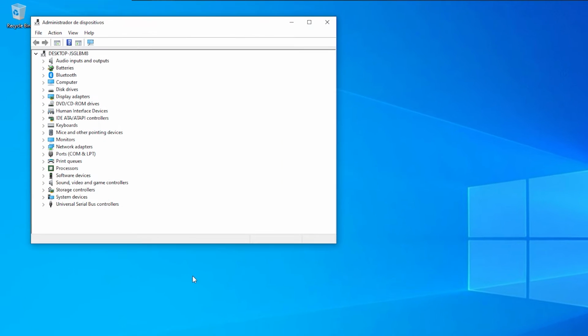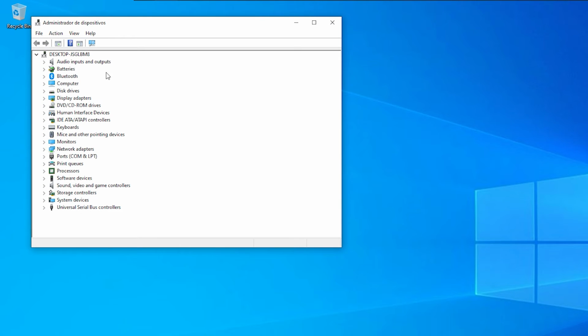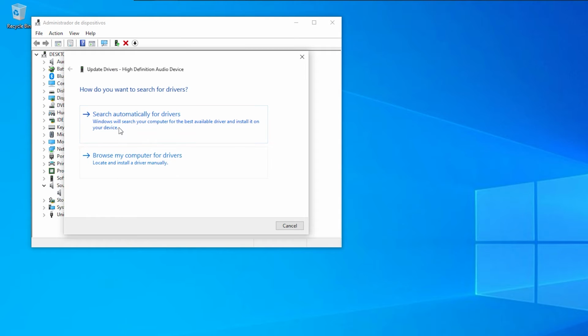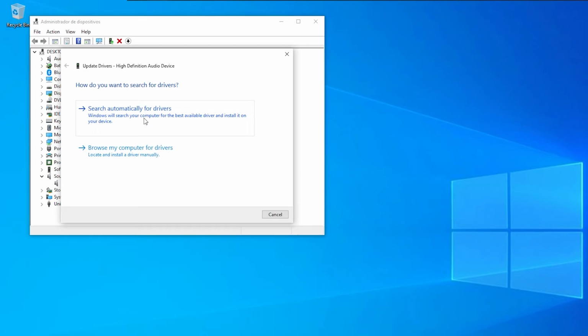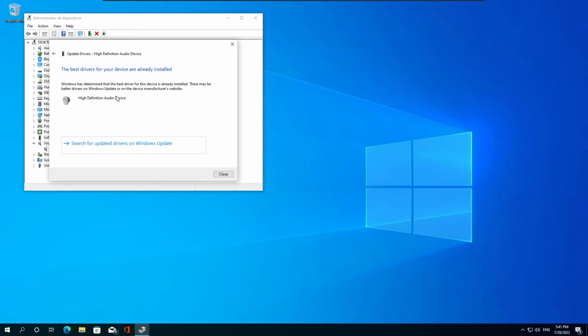This window opens with a list of devices and drivers. To update any driver, the first thing you have to do is search for your device. In my case, I want to update the driver of a sound device. Right-click, choose Update Driver, and finally search automatically for drivers. Windows will search for the latest drivers for your device.